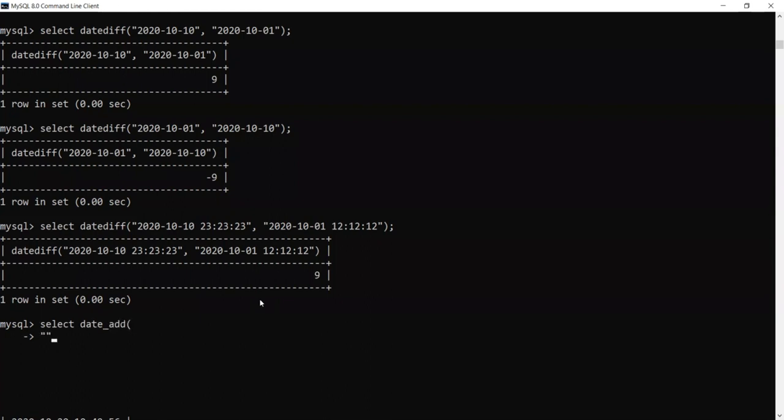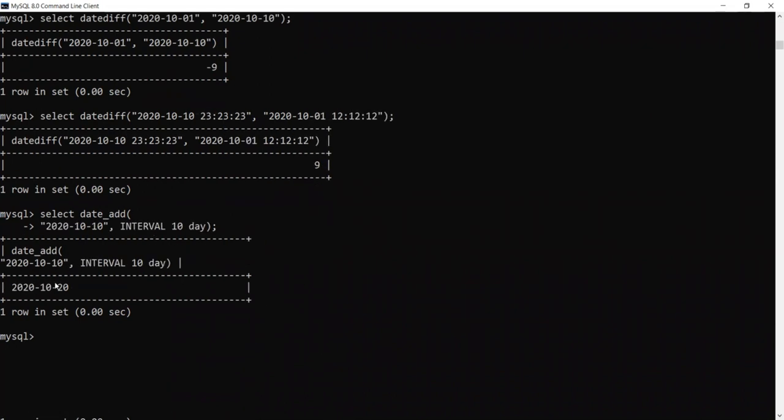Let's say I have some value here, 2020 10 10. Okay, and then I'm adding interval. Even the syntax will remain the same for both. 10 day. So as you can see, I got a value 20. My 10 days were added to the existing date, that is 10th of October. That is, I get the output 20th of October. So that's how the date underscore add function works.